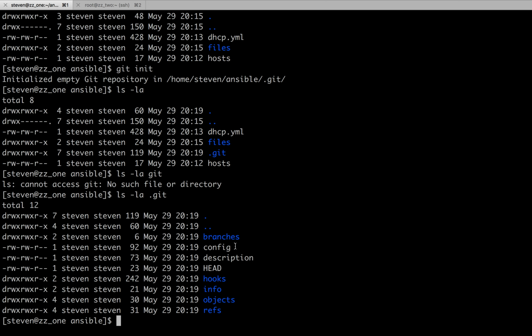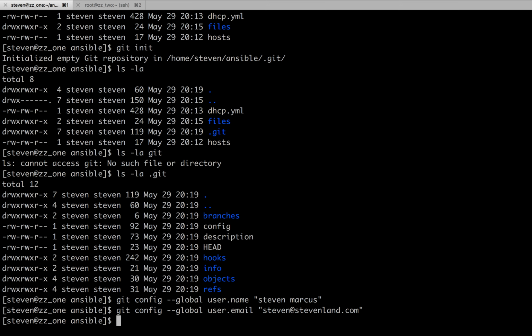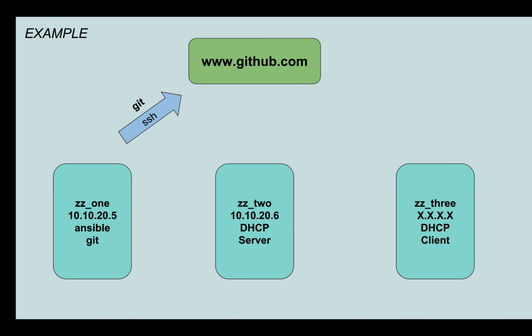You've got a config file right here where most of this stuff is going to land, but I'm going to say git config --global user.name Marcus, and git config user.email, and I'm going to put a phony email address in there, steven@stevenland.com. So I've got a username in there, and I can say git config --list, and there's my attributes that it already understands. All right, let's look at this guy some more.